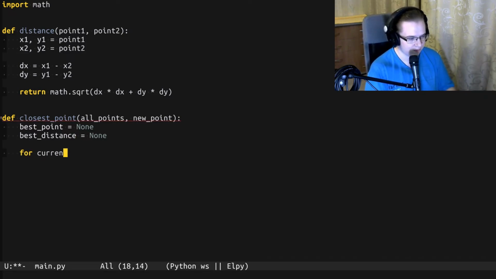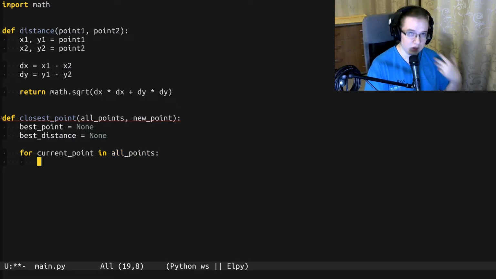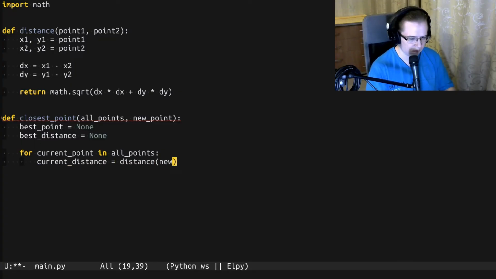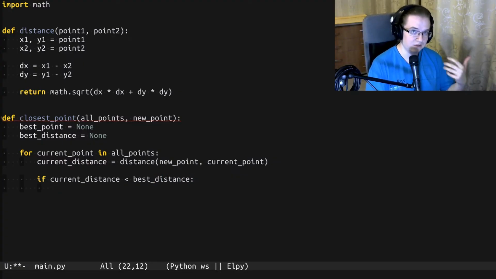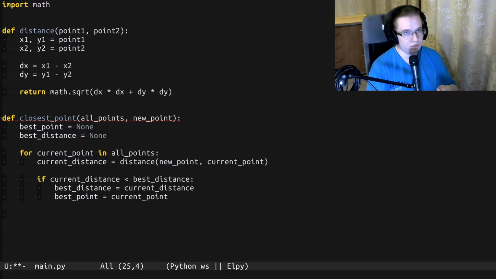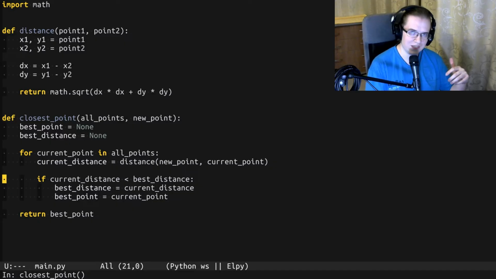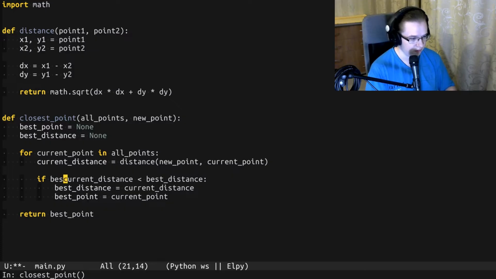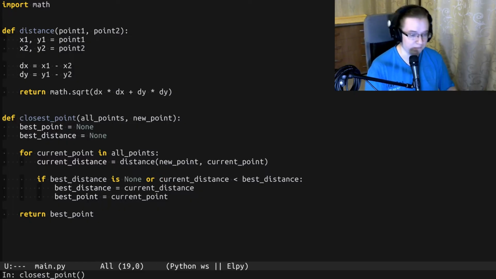Let's iterate through all of the points. On each iteration, we are going to calculate the distance between the new point and the current point. Let's call it current distance. If the current distance is less than the best known distance, that means we found the new best result. We have to store it. And after the iteration, we just return the best result. Another interesting thing is that at the beginning, the best point and the best distance are None, and at the first iteration, we will try to compare a number and None. So we have to add another condition here: if best distance is None or current distance is less than best distance. That's pretty much it.